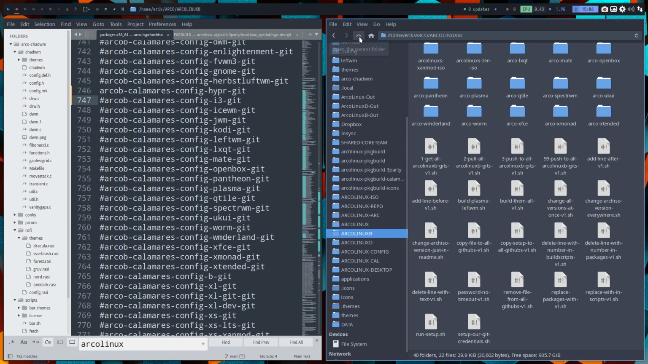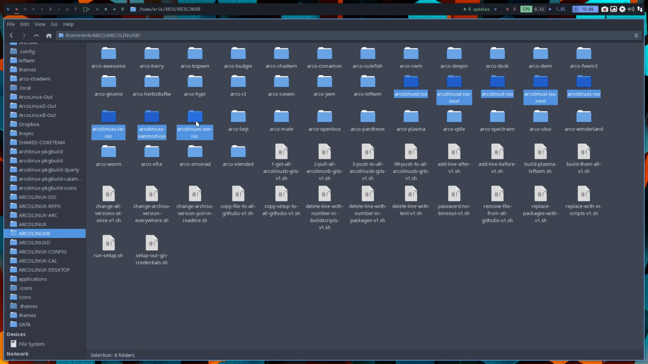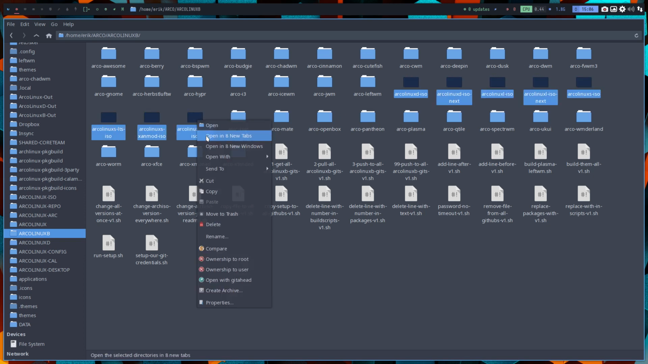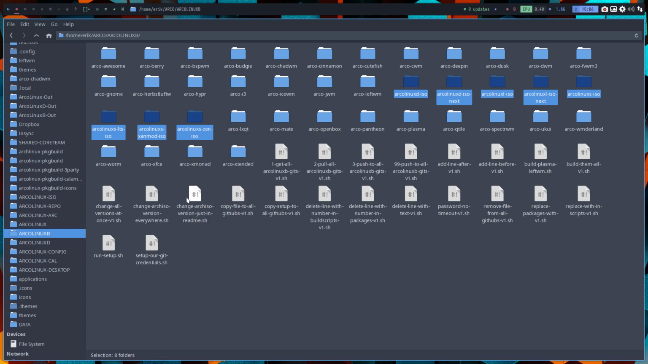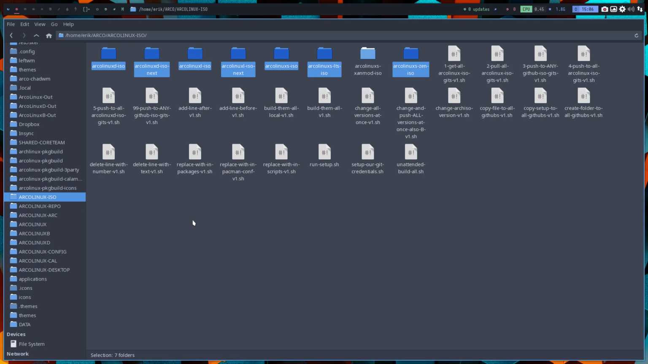Now, what I do next is move everything back to the normal place. So this one, that one, no, that one till that one, left WM, and okay. We're gonna cut this and put it back to the ArcoLinux ISO. These are the core ISOs, right? And the others are the B.